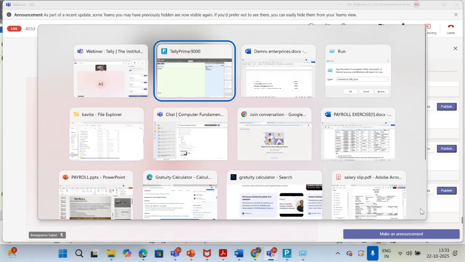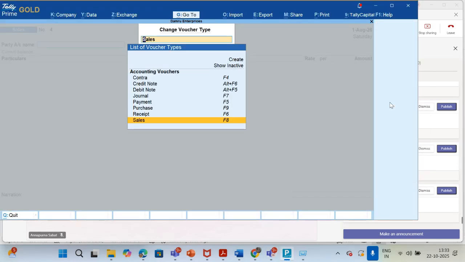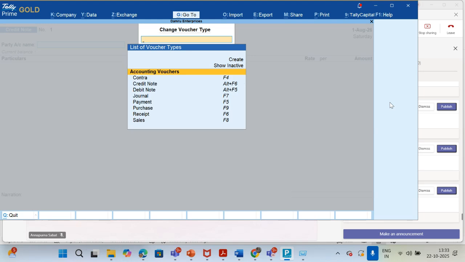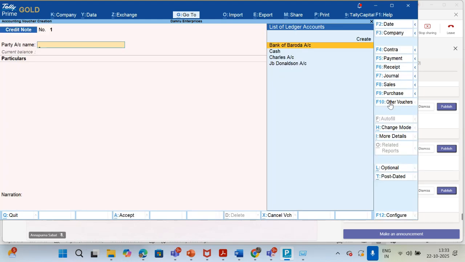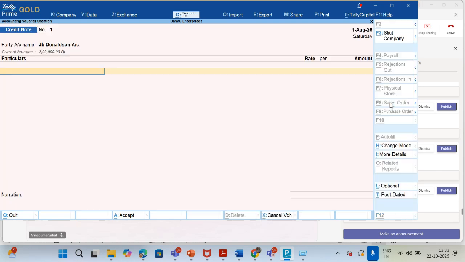Appreciated. So, first of all, you should press F10, and here is the option of credit note. The shortcut key for credit note is Alt F6. Now, the moment you select JB Donaldson here, enter. Control A, Control A.